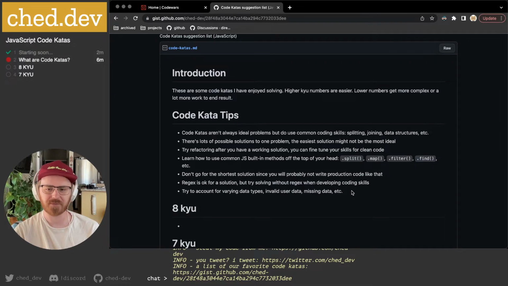Even in the real world, you'll have TypeScript, but it's not going to protect you from things like missing data. You might be pulling data from a database and something might be missing. So just be prepared for that. Think about those kinds of edge cases that you can catch when you're writing out your solutions.